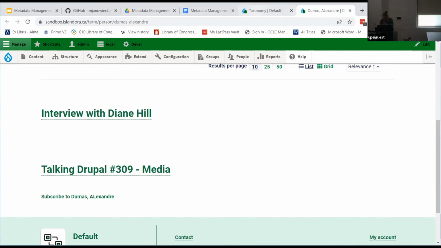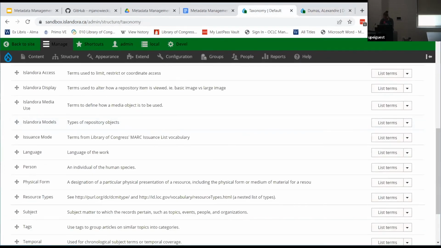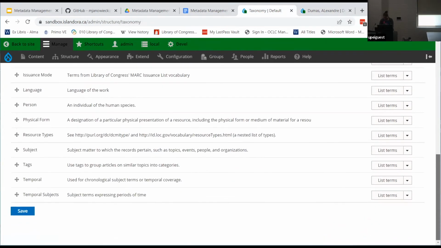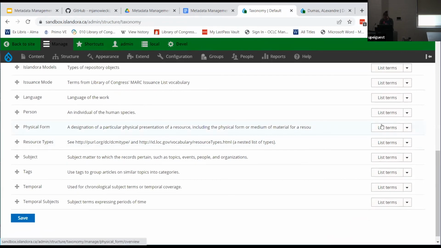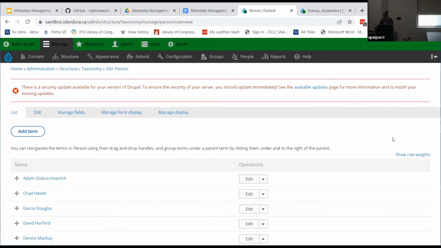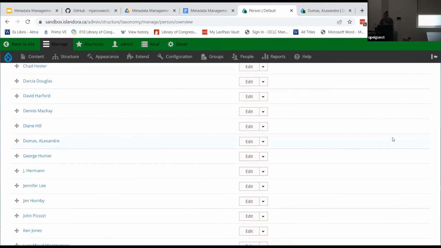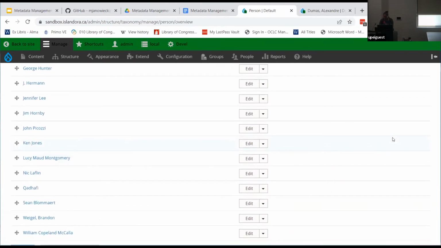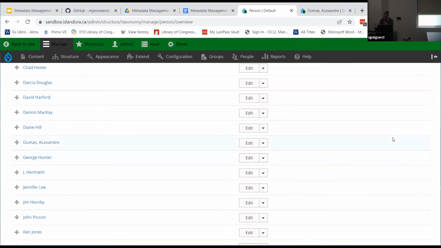So I go to fix this term globally. I go to the person list. I go down and look for Alexander Dumas. And like I was saying earlier, this list is relatively short, but in your own institution's repository, it'll be much longer. We just got lucky because these are on the same page as everything else.